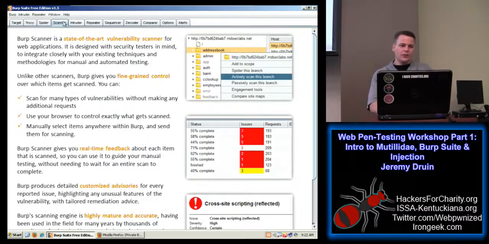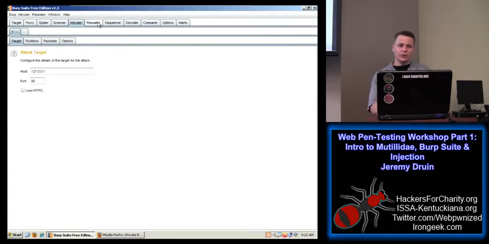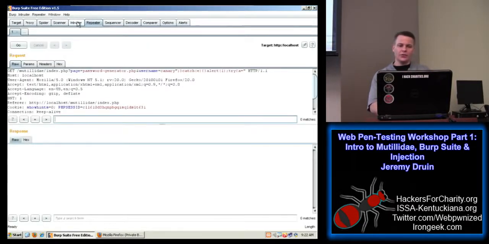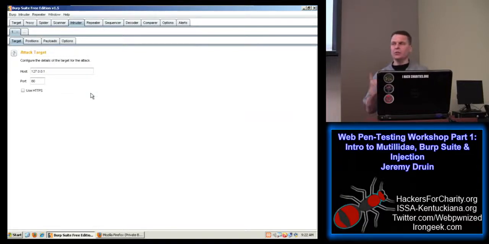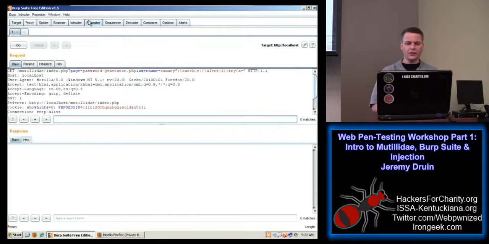Okay. The scanner tab is only available in the Pro version, and we have the intruder, the repeater. These two are similar in that they let us manipulate the requests using automation. So we can script a bunch of requests to automatically occur instead of having to visit the page, modify the request. We'll show these off and on today.